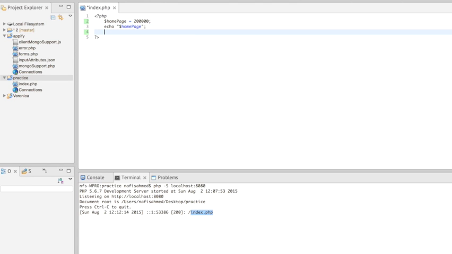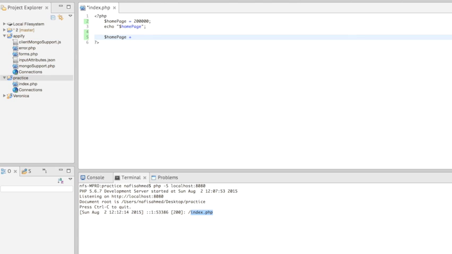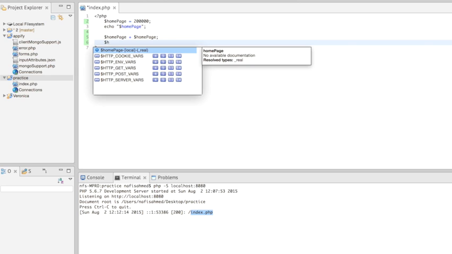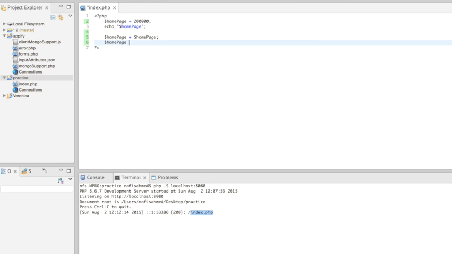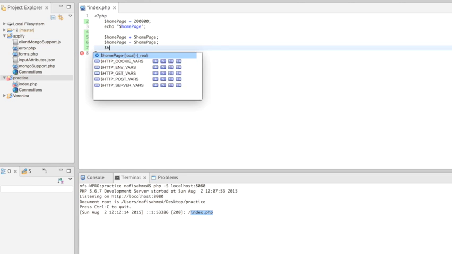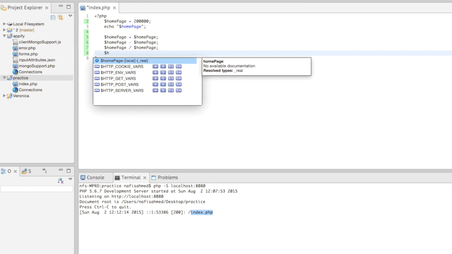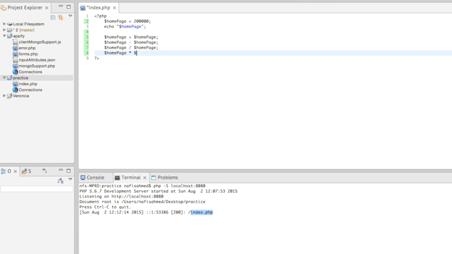Let me show you one example. Home page plus home page. I'm actually doing simple arithmetic here. Home page. Then dividing. Then multiplying. Okay, here you go. Now I could have used 200,000 directly like this.